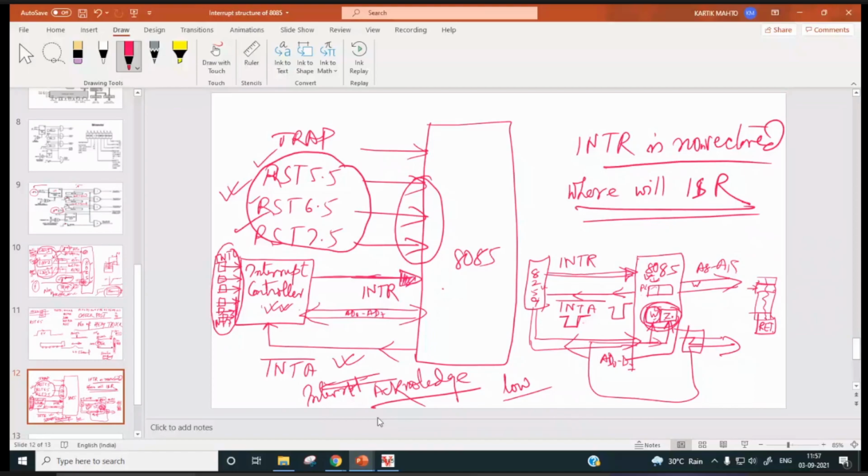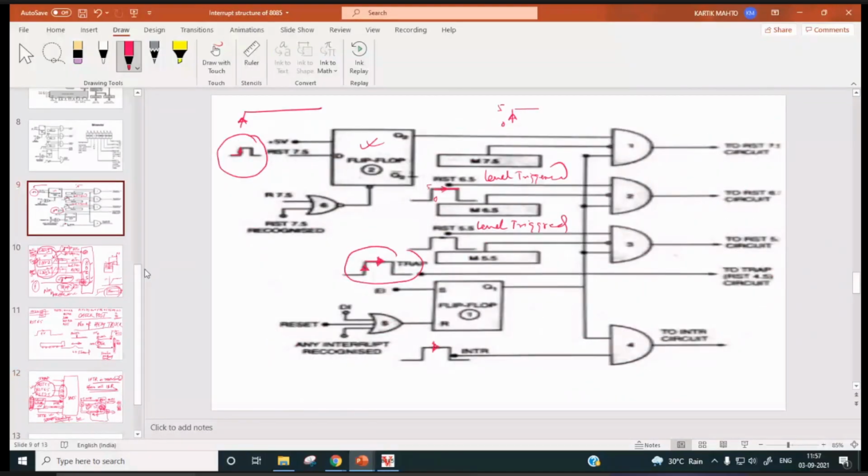Okay. So you can see over here, INTA signal. Where is the INTA signal? It's not shown over here. This image is also not clear. So anyway, in the next class, we will discuss in detail programming related to interrupts, programming using the 8085 interrupt facility.